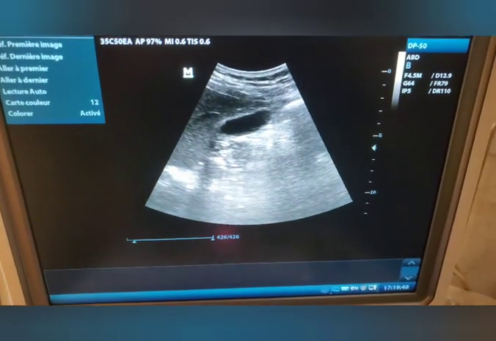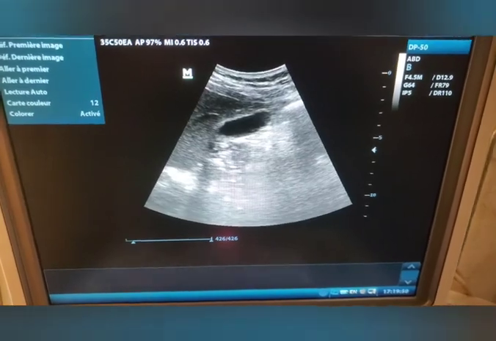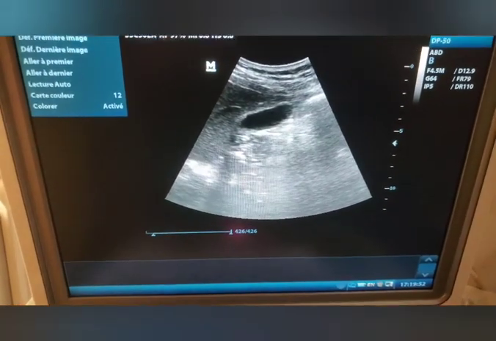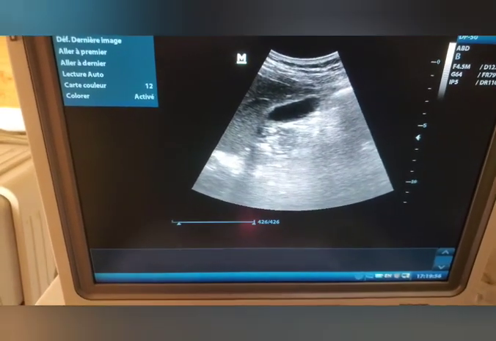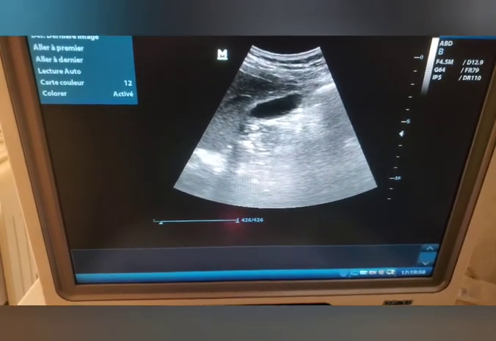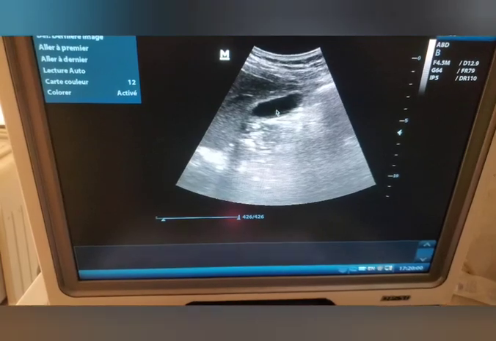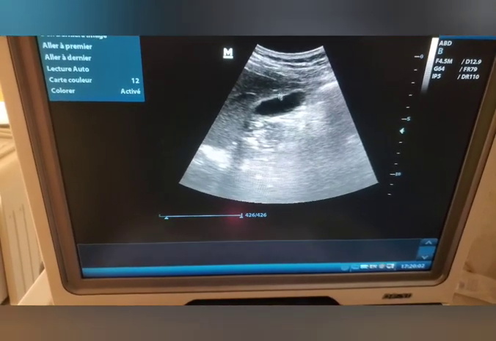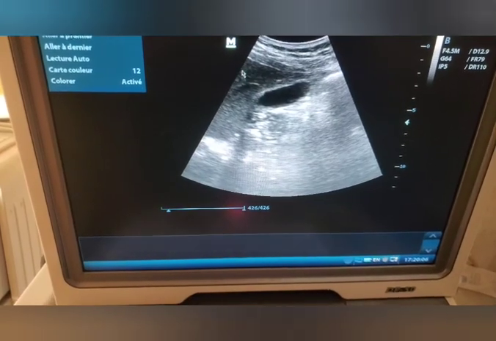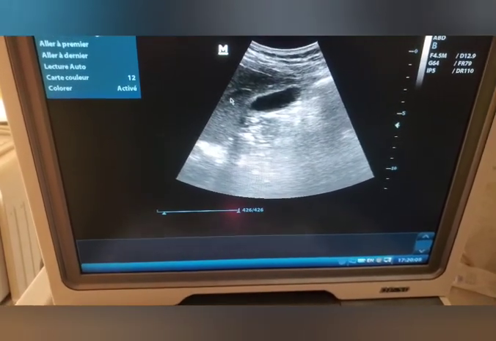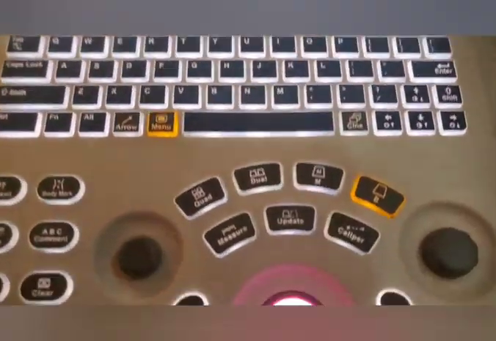So now let's take an example of an image. This is an example of an image I've just taken now. Is it clear? So in this image, we can identify this structure here, which is the gallbladder. Let's use the cursor. You can identify this structure here. And this structure is the gallbladder. This structure beside here is the liver. Is it clear?